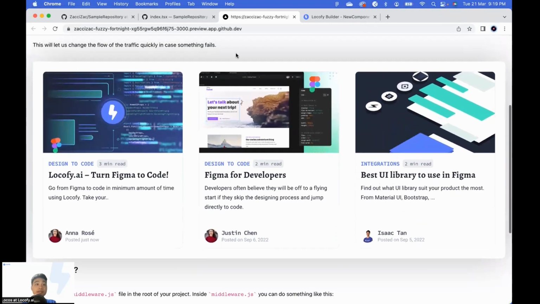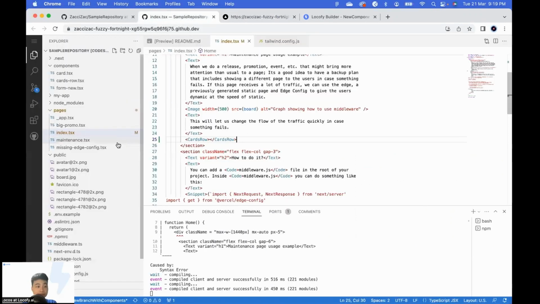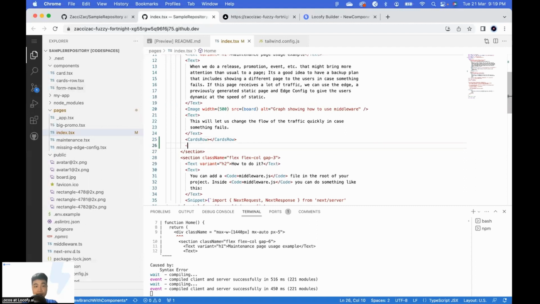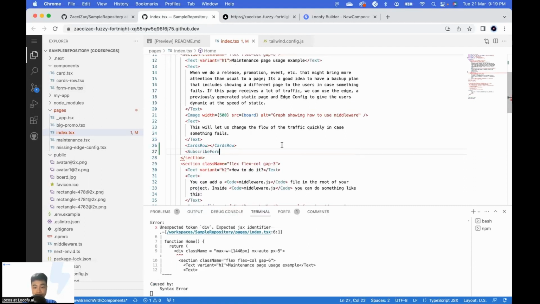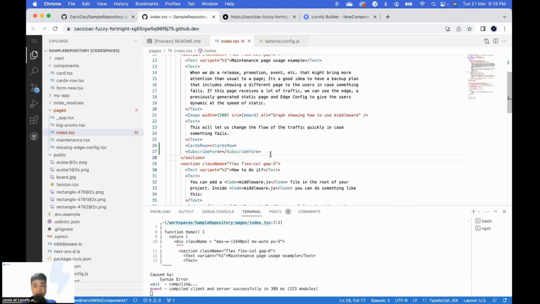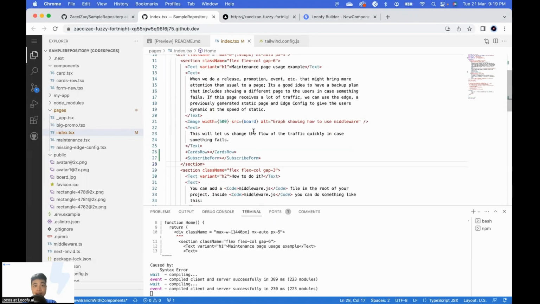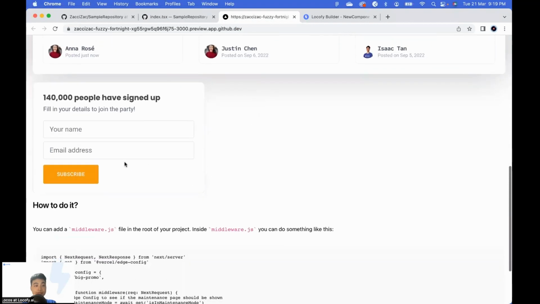Perfect. So let's go ahead and add our other components in as well. So we have the form component. I believe it was called subscribe form. Okay, great. So let's go ahead again to view that. And there we go. So we have our subscribe form also added into our new repository. So it is also fully interactive, just as how we have set it up.